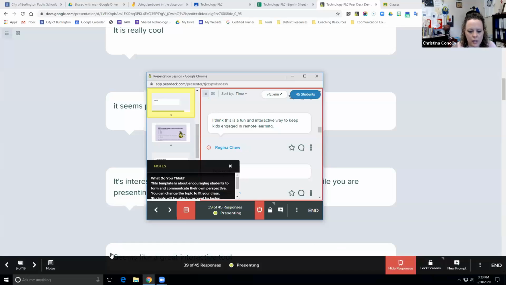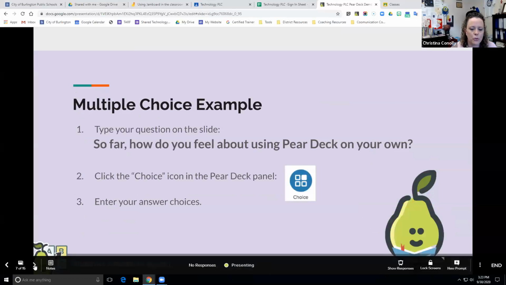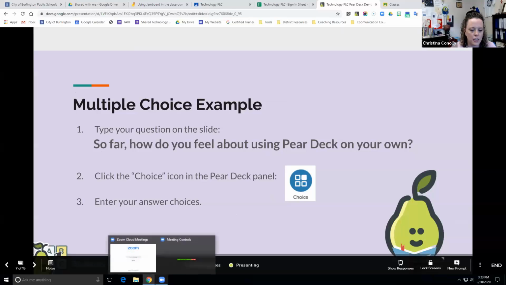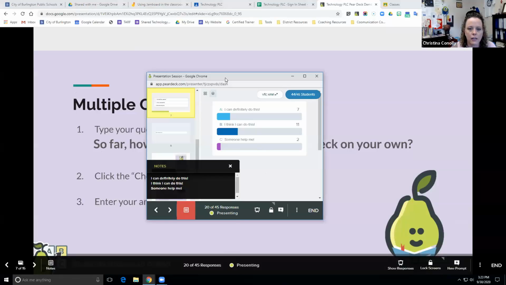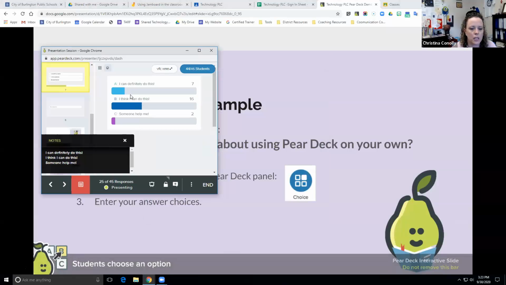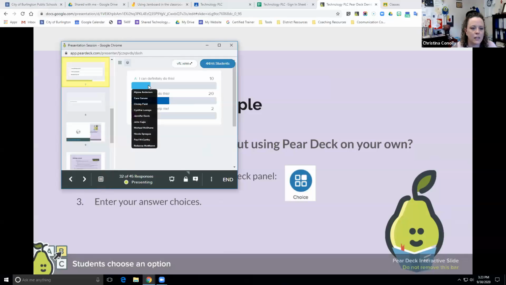Okay, so I am going to move on to the next slide. Multiple choice. And so now you're on the multiple choice slide, and the question is, so far, how do you feel about using Pear Deck on your own? So you can answer the question, and I'm going to pop up my teacher dashboard again. If you're looking at my Zoom screen, you're seeing what the teacher sees. The students are not seeing the results, but I can see how people have answered here. So if I wanted to take a quick vote, if I wanted to share this out with students, I could, but I don't have to.